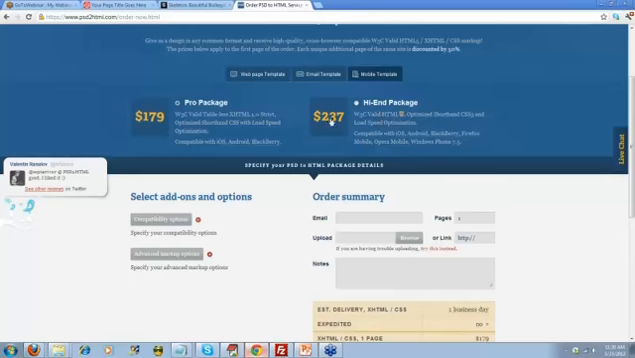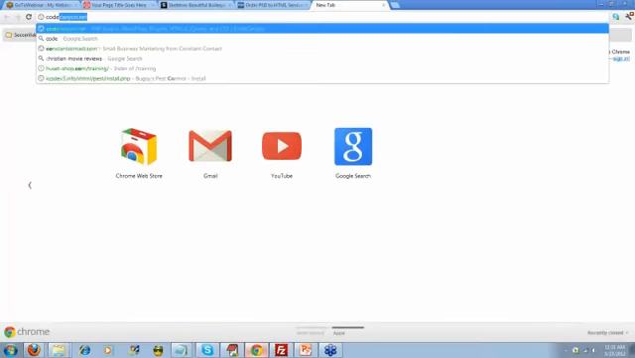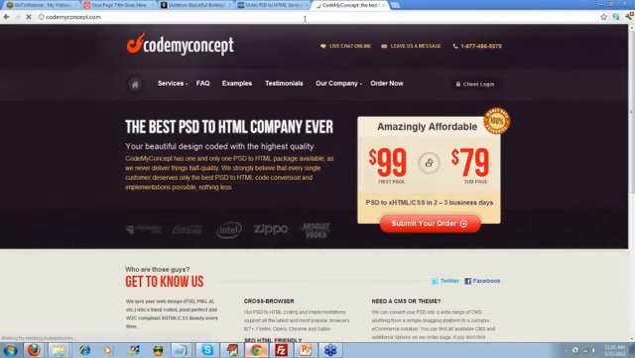And this is a very good way to get into the mobile design marketplace without actually having to know at this point how to code the PSD from start to finish. You use those people who specialize in this and do nothing but this day in and day out. If I jump over to Code My Concept real quick, it's codemyconcept.com. This is the outfit that we typically use if we do not code it ourselves. And let's see, we can go to their Order Now page.